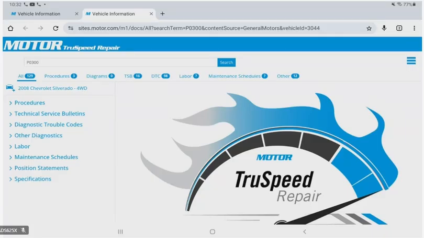Now I'm going to show you TrueSpeed Repair a couple different ways, right? So right now, the information that is in TrueSpeed Repair is outstanding. I think you'll love it if you have not played with it already. But right at this point, if you look at where it says Motor TrueSpeed there, the blue line, right underneath that it says P0300 in the search bar.